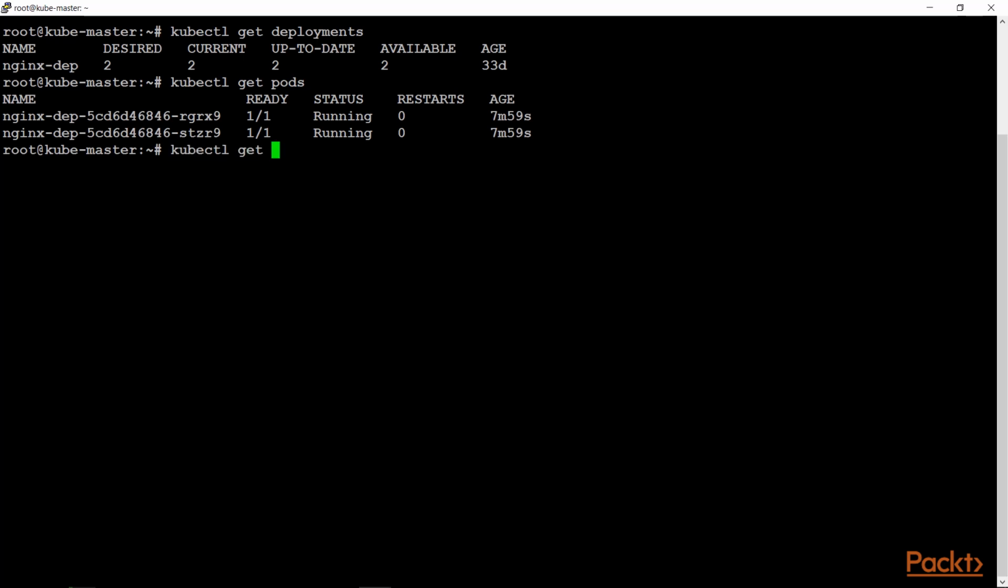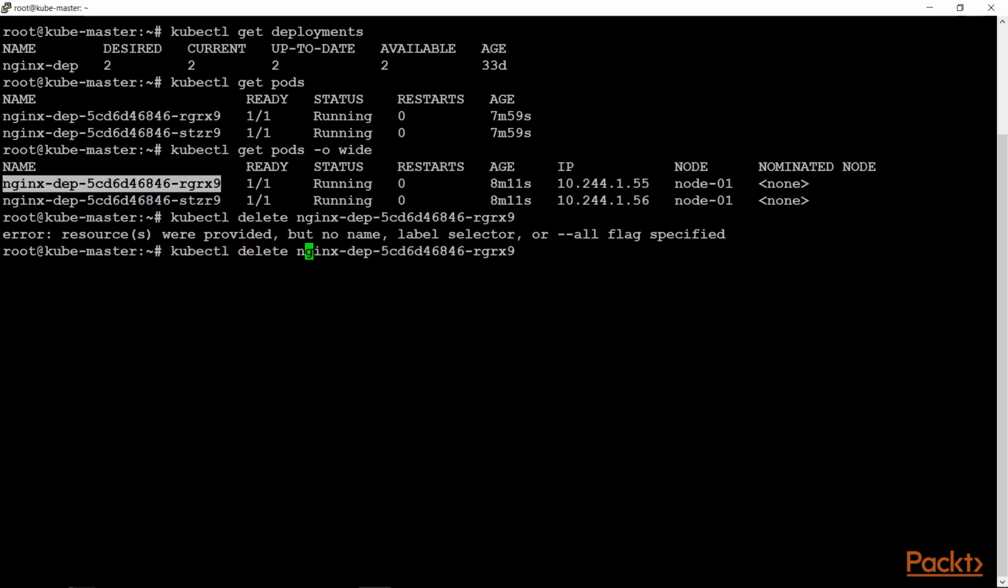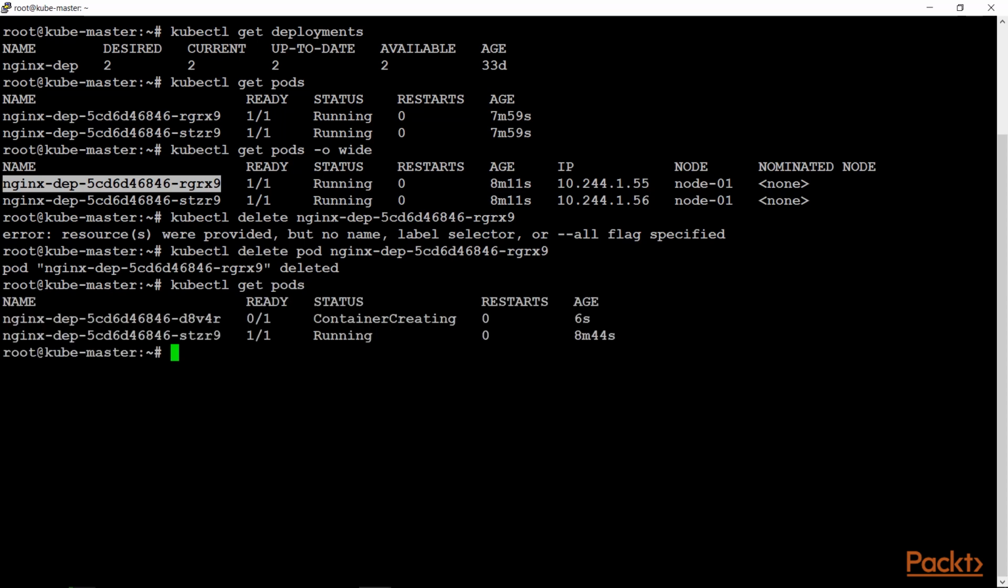So let's check it in terms of nodes. So they are running both on node 1. So let's try to delete one pod. So I have to put a pod here. So now if we take a look at the pods again.